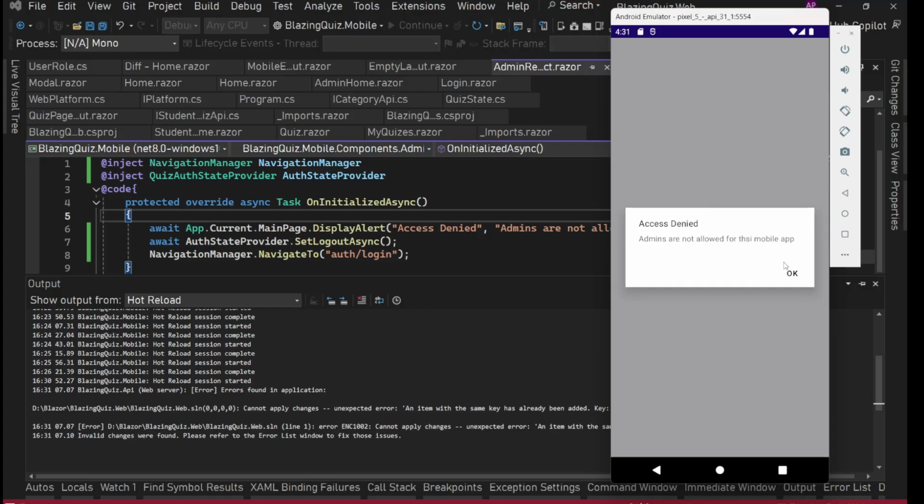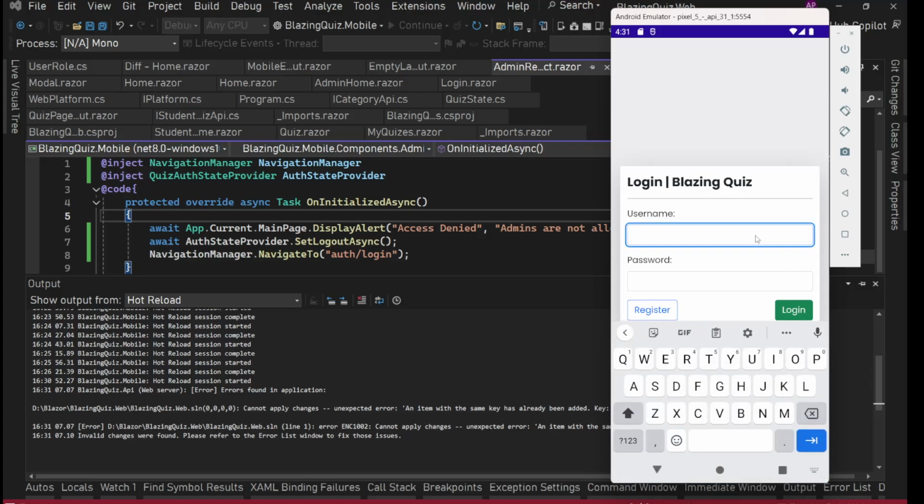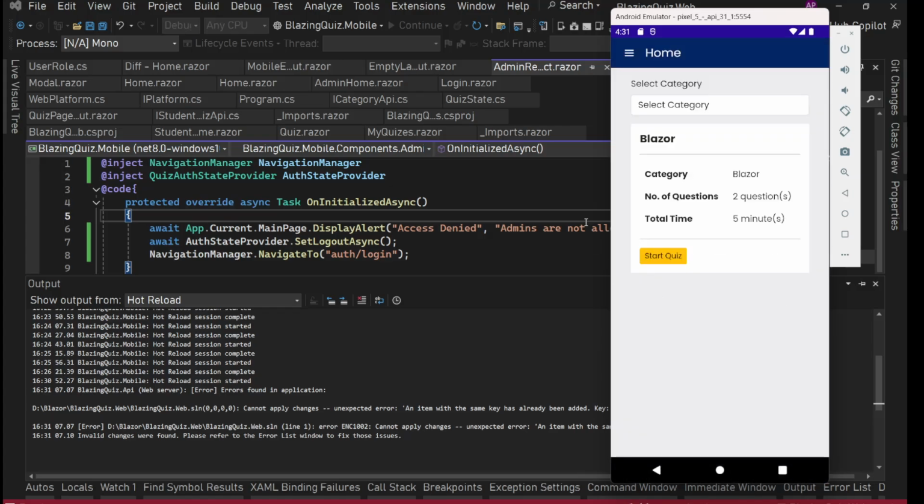Admins are not allowed to use this mobile app. We'll fix this copy and then okay, it went back to the login screen. Let's try with student test at gmail.com, 1, 2, 3, 4, 5, 6. Login. And it went ahead and we can see this.